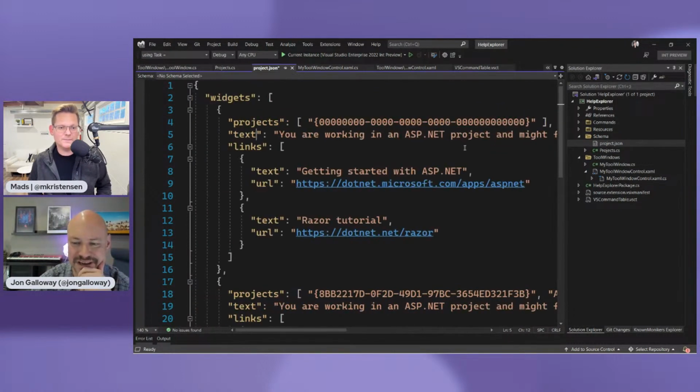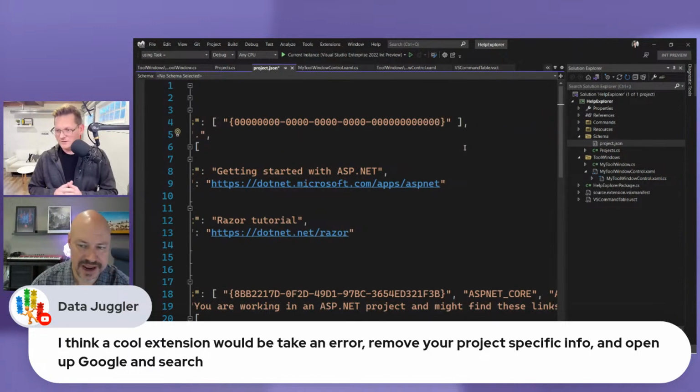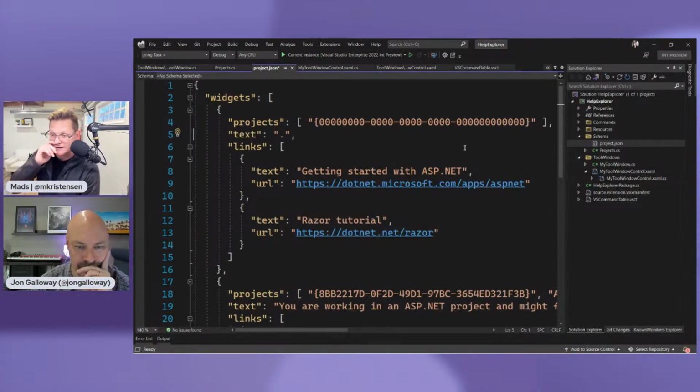This is an interesting idea from Data Juggler. When you get error details, it also includes your project specific information. A lot of the time, it'll include your path name or your class name or something, and so you have to manually go in and take that out. So that's an interesting idea for an extension to remove that so it's easier to search. That's a fantastic idea.